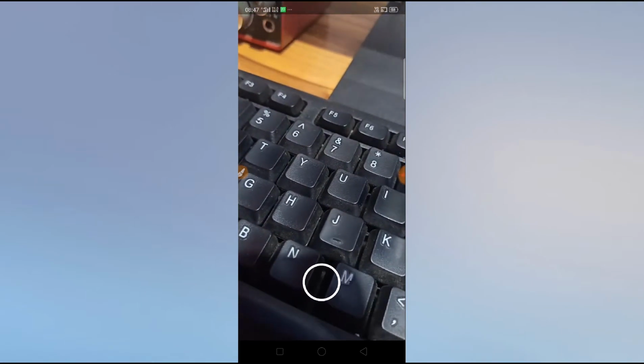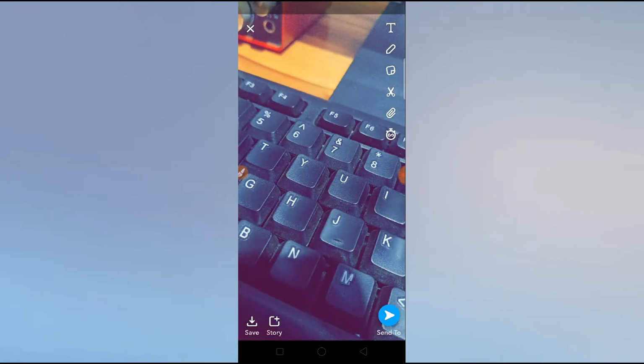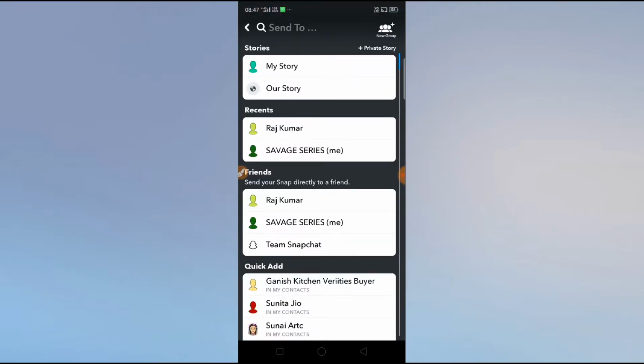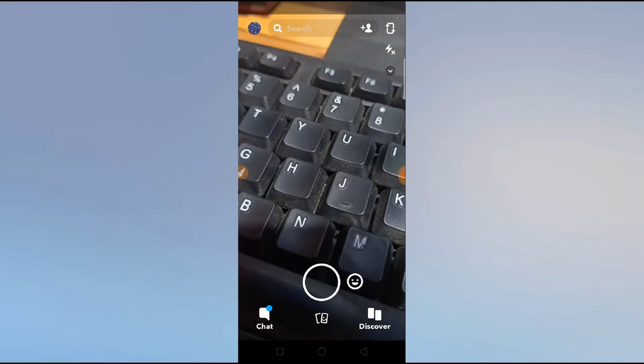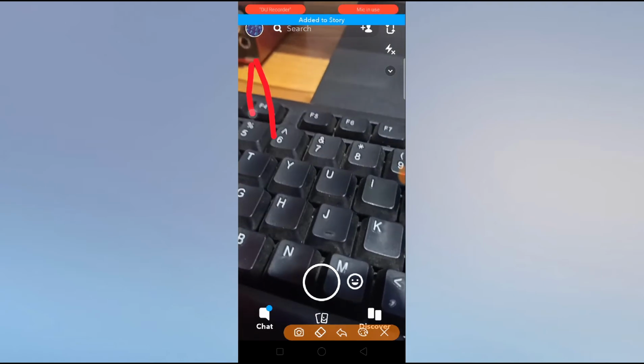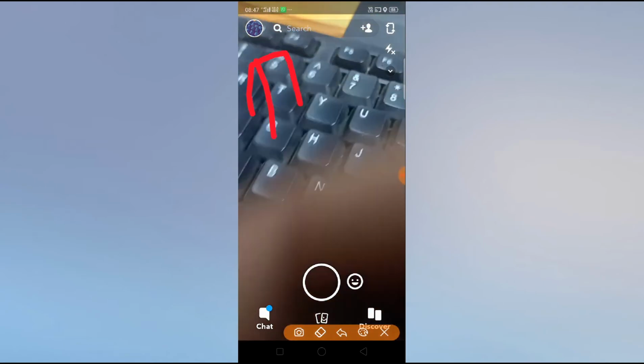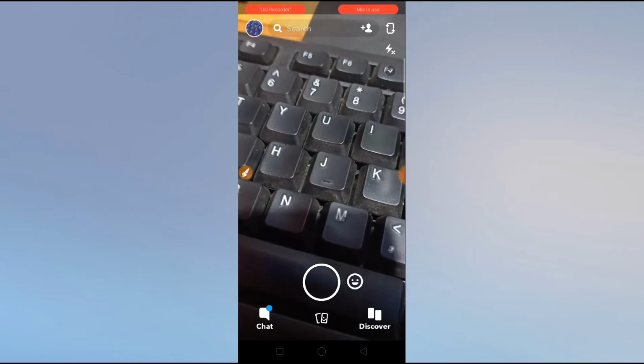Just click on picture and then customize it, and then click on send. Send to my story. So let's see, it is in the sending process. Yeah, see, you can see here it has been added to your story.